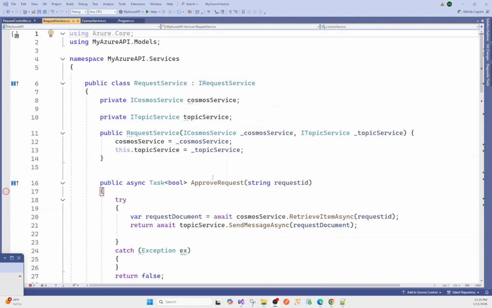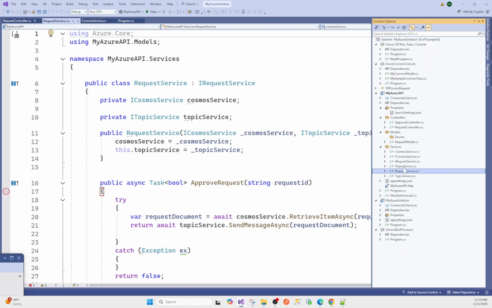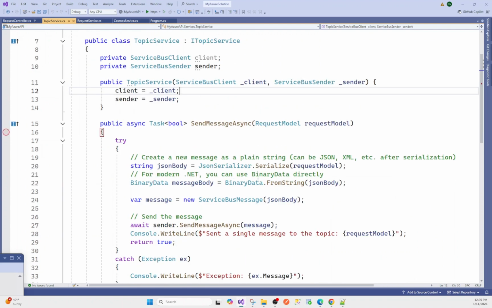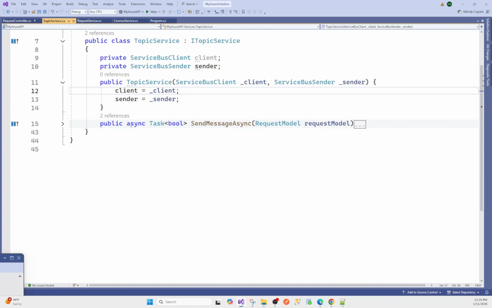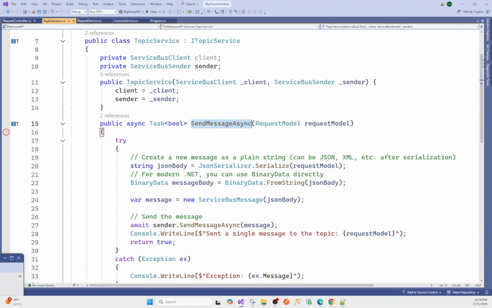Then I created a topic service. This topic service is responsible for dealing with the Azure Service Bus topic. As of now, it has only one method, and in the next videos, I'm going to add a couple of other methods. This method is going to send a message asynchronously. Based on the request object, it's going to send the request object directly. So these are the services.